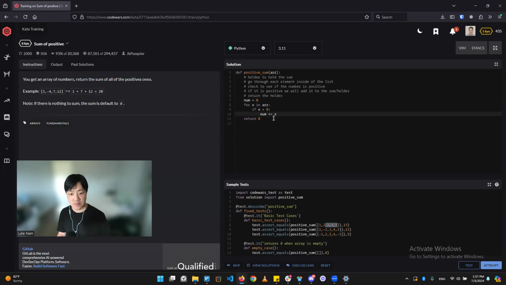So what am I saying here? I'm saying that if it is greater than 0, add it to whatever is inside of the variable num. So currently there's nothing inside it, it's 0. So what you would get is whatever the number that's going in here is. So here the example is 1, so it would just be 1 plus 0. So what's 1 plus 0? 1. So that means that initially it would be the sum of 1 and then onward, okay? So that's what num plus equals x represents here. Okay, so if it is positive, we will add it to the sum/holder.